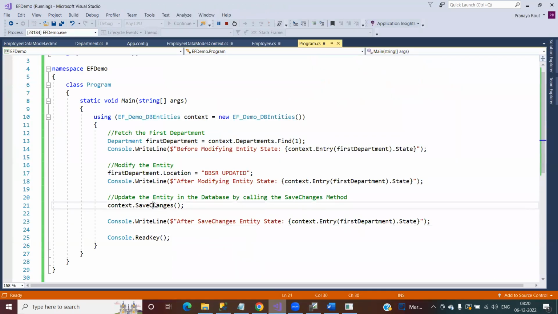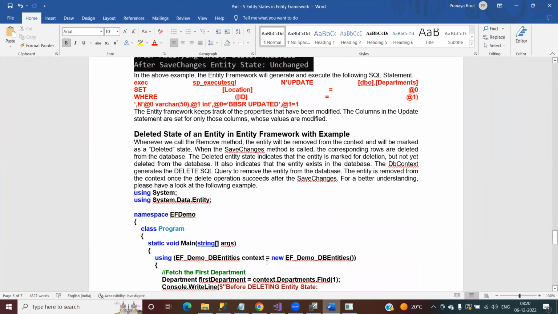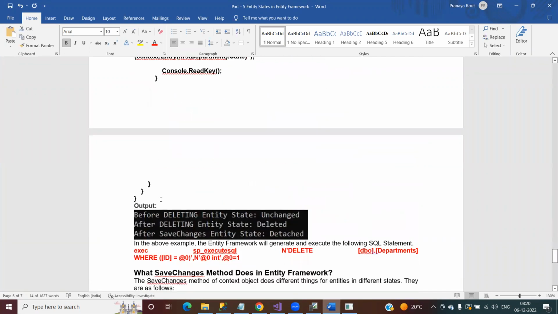So the point is, every time you call the save changes method, the entity state is going to be unchanged. Whenever you retrieve the data from the database, the entity state is going to be unchanged. If you are updating, the entity state is going to be modified, and if you are adding a new entity, then the state is going to be added, right?